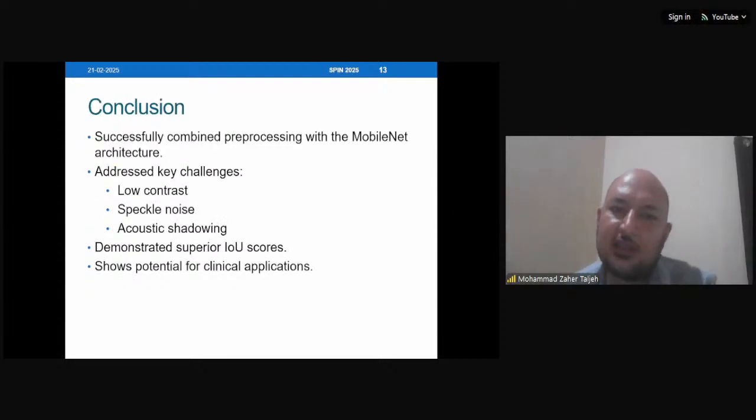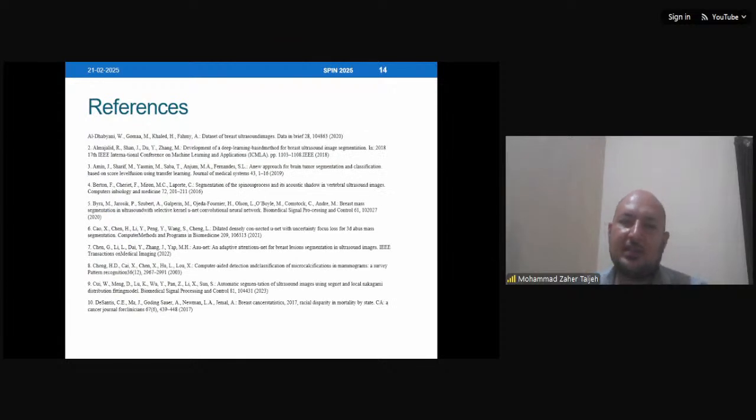In conclusion, we successfully combined preprocessing with the MobileNet architecture. We addressed challenging low contrast, speckle noise, and acoustic shadowing. We got a good IoU score, which is promising for potential clinical application. These are our references.